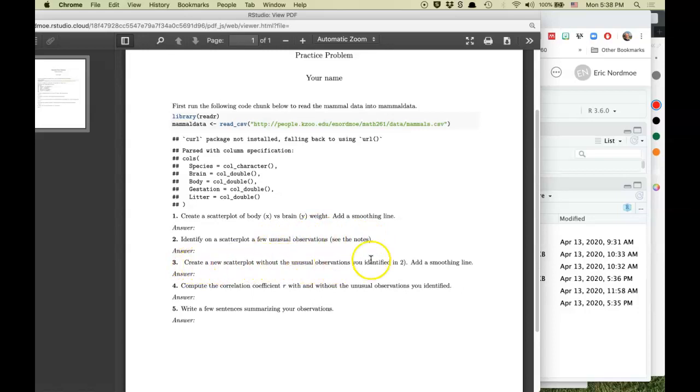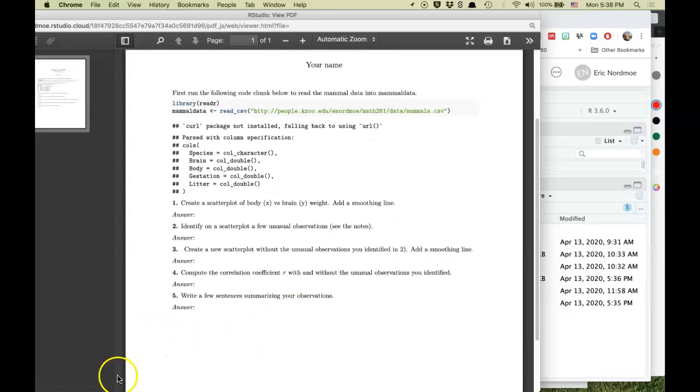Create a new scatter plot without the unusual observation or observations you identified, and add a smoothing line. That would be good practice if you could use filter or some other way, slice, to identify how to remove those unusual observations. Compute the correlation coefficient with and without any unusual observations that you identified, and see how influential those particular species were. And just write a few sentences summarizing your observations.